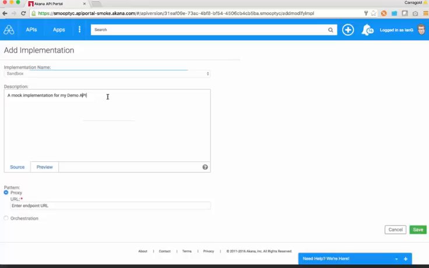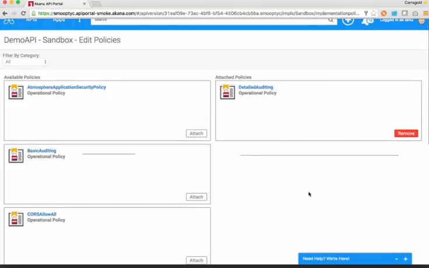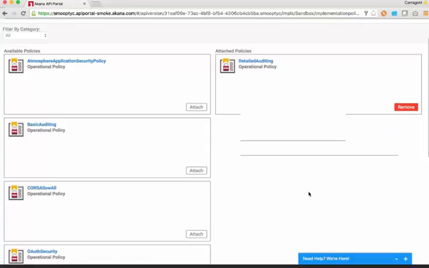What I do want to do, though, is add a policy. I want to make sure that I'm collecting auditing data for this thing. It's a demo API after all, so I'm probably going to mess up the code at some point. So I'm just going to attach an auditing policy that collects all the information about the thing. I can go ahead and add additional security, OAuth, various other things, but I don't need to do that right now. So I'll save that. And that's basically created the implementation, but right now there's really nothing behind it.